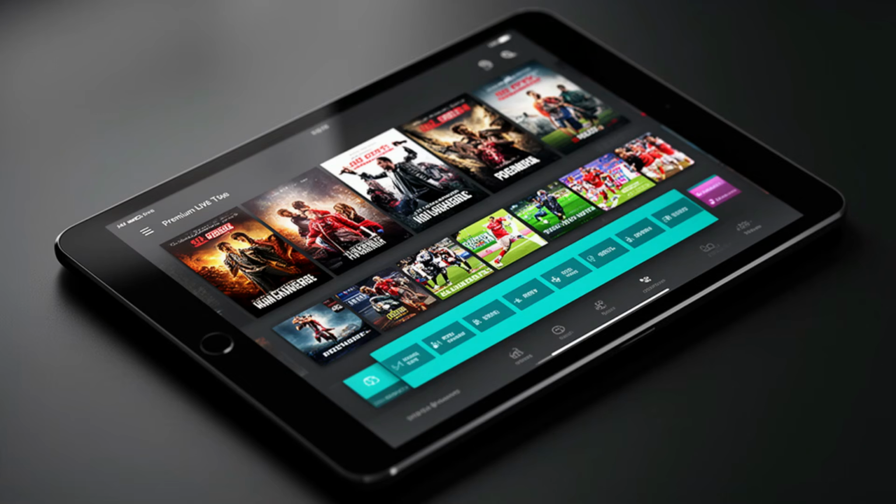This will open the incredible live television and sports streaming interface for your device. Everything is now ready for you to explore. I hope you enjoy this new application.